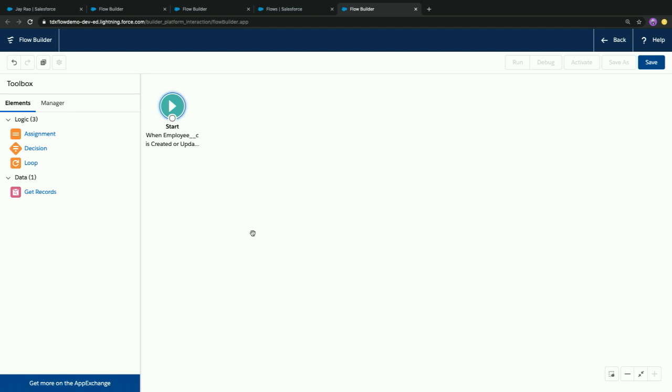We want to make sure that that's done within a week of the start date. Now, you'll notice when we selected the record trigger here that our palette over here on the left-hand side decreased in size considerably, because this actually only supports a couple of things.